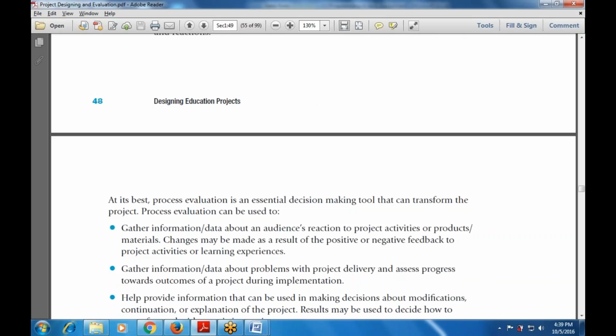The process evaluation can be used to gather information and data about the audience reaction to the project activities, what the various activities carried out with the products and materials are, and whether any changes will be made as a result of positive or negative feedback. Positive or negative feedback, in the sense that we are giving feedback for the changes to the project activities or the learning experiences.